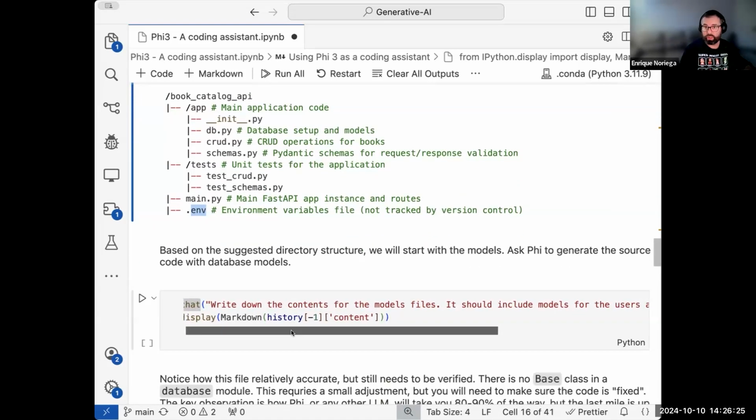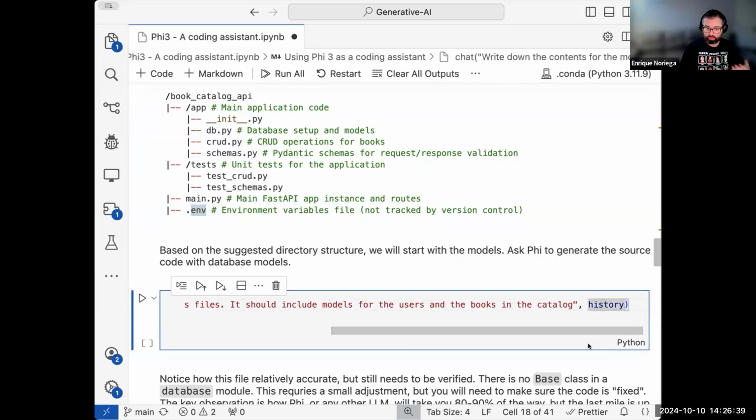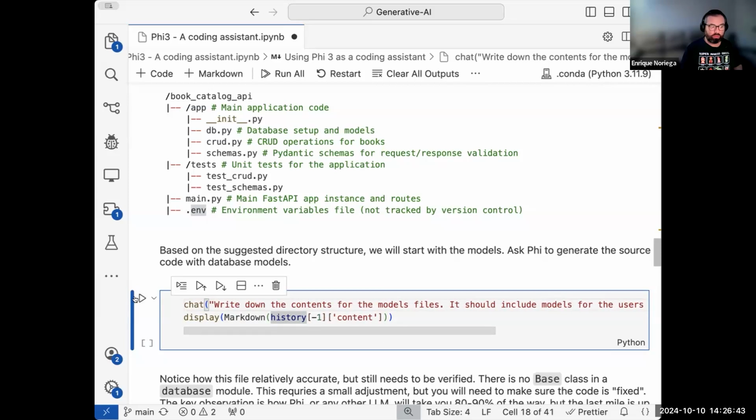So we are querying in English. Write down the contents for the model files, and those contents should include the models for the users and the books in the catalog. We're going to pass the history just to keep the context of the conversation, and let's see what we get out of Phi.